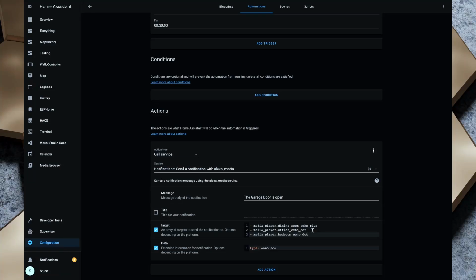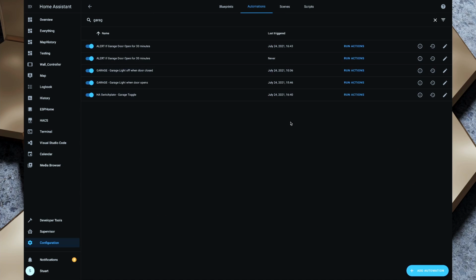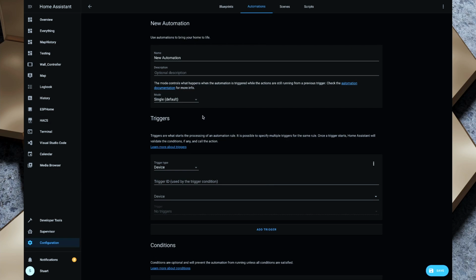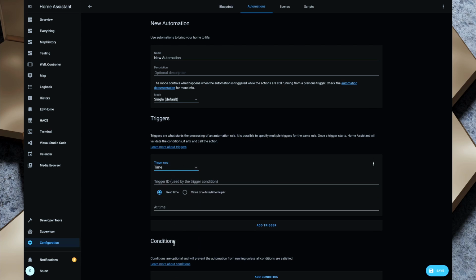In at number 3, I want to change the volume of my Echo Dot based on the time of day, because I don't want Alexa screaming at me in the office during the day. Now, I did find a blueprint that lets me do just that, but let's set it up manually. Again, this requires the Alexa Media integration to be installed. I'm going to click Add Automation, start with an empty automation, and I'm going to use the trigger type of time. I'm going to set a fixed time at 7 a.m.